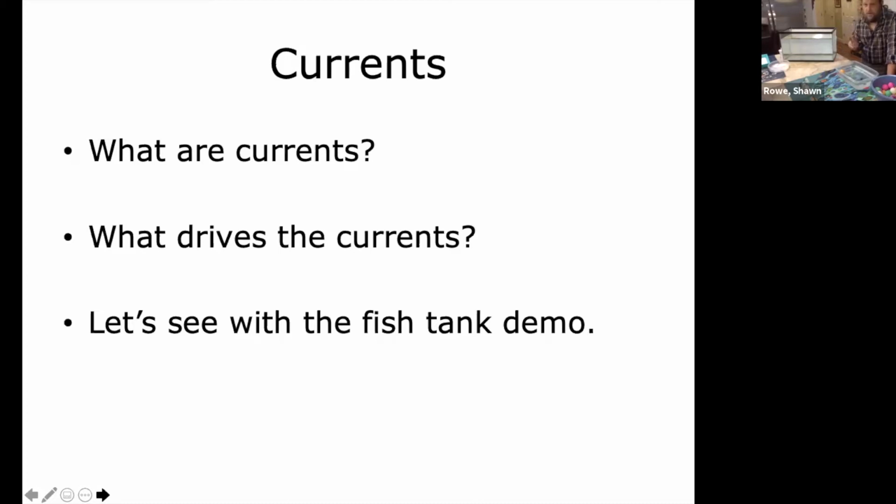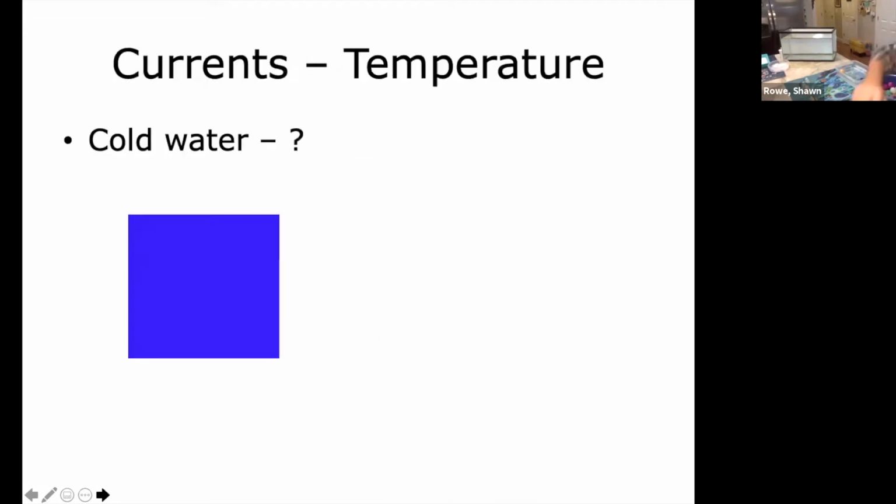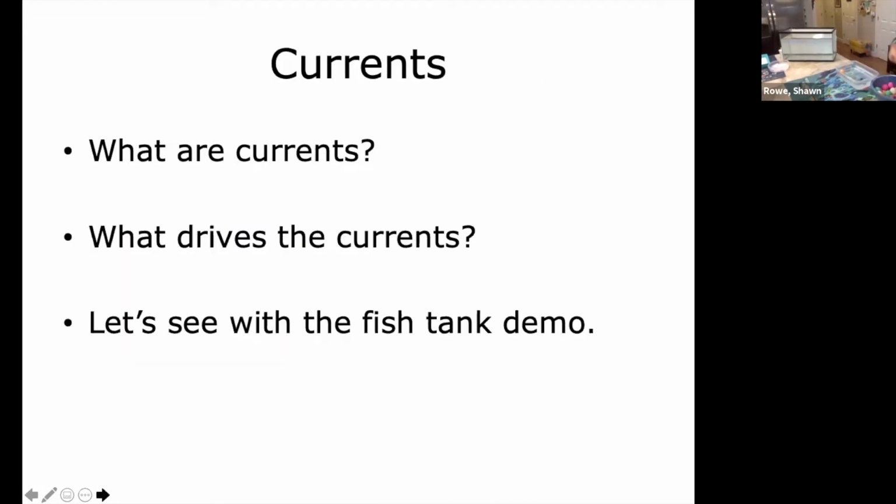I've got two other demonstrations that are going to help you experiment with this and figure it out and see how it works yourself. This is a large fish tank filled with room temperature water, and we're going to look at one kind of force that moves water here in currents. And then over there, I've got another one with two bottles that I'm going to demonstrate as well. Let's talk about the fish tank.